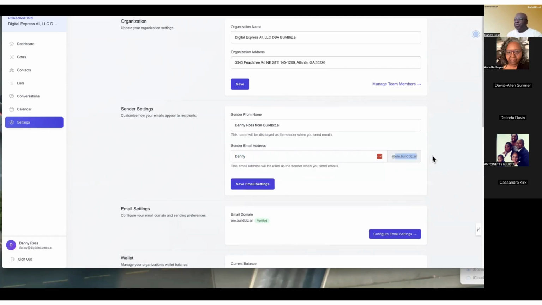So now, what's the difference between your email server domain and your regular domain? So my regular domain here is buildbiz.ai, which everybody knows. That's how you have that foundational domain name.